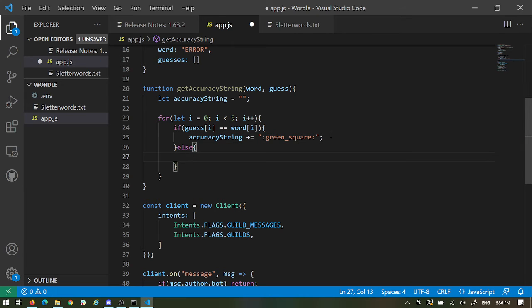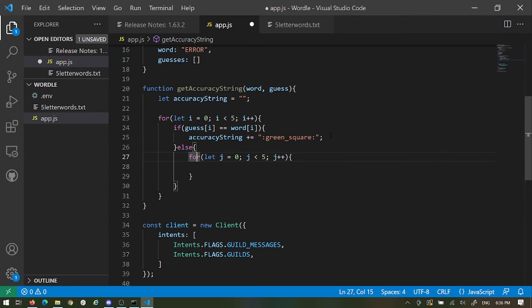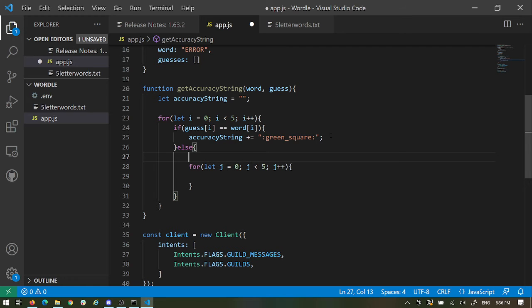But if it's not a green square, then we need to set up another for loop that loops through all of the letters in Word to see if it's in there. And there's a little bit of extra logic in there to make sure that double letters work out the way that they do in Wordle. It's basically just going to check, is this letter in there and not being counted as true? Or not being counted as green, I should say.